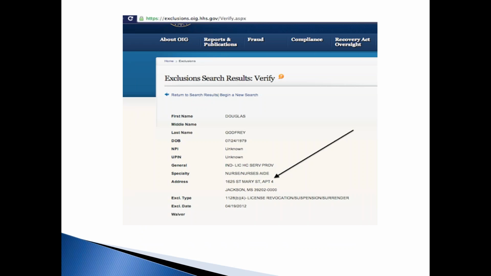So what we train our clients to do is go to this website, put in your name. It's going to say no results found. That's what you want. And you want to print out that page and put it in your policy and procedure manual or scan it in and put it in a digital file in your computer system.